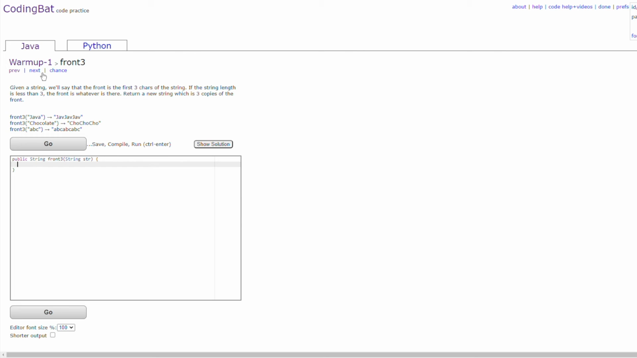Now we are again given a string, and we will say that the front is the first 3 characters of that string. If the length is less than 3, then the front is whatever is there. We should return a new string, which is 3 copies of the front. So first, we should check if the length of the string is smaller than 3. Because in that case, we are going to return 3 times the string itself. So string plus string plus string, because the string is already the front.